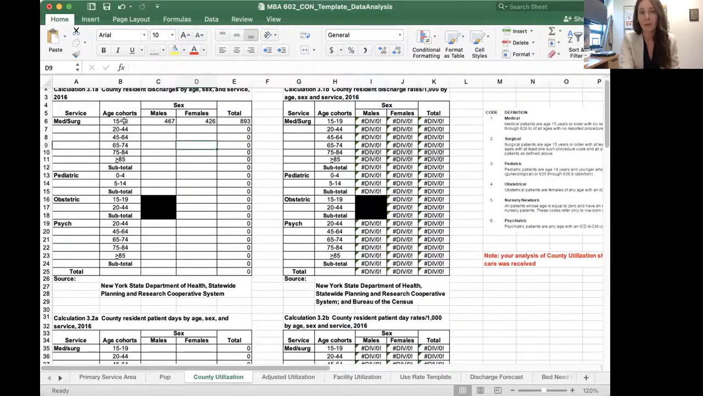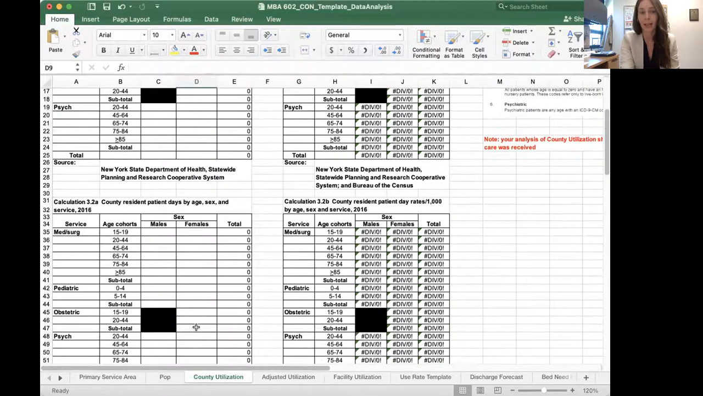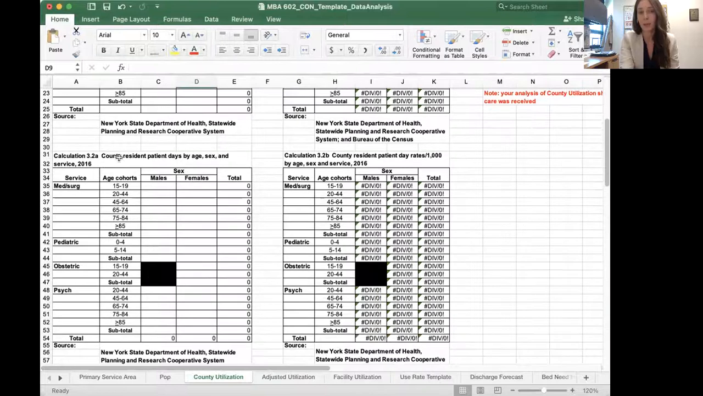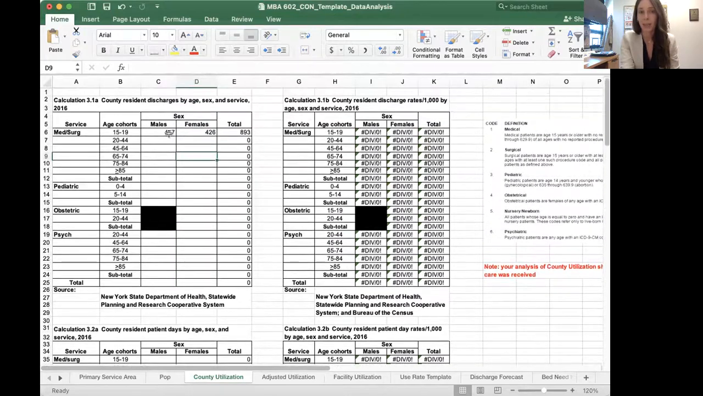Now, instead of doing this entire table and then coming back and doing this one, this table is looking at county resident patient days. So that's how many days did they actually spend. So that's where we're going to need to actually sum that length of stay information. So I'm going to keep the pivot table just as I have it and just change how we're looking at the values. So I am going to go back and show you my pivot table.